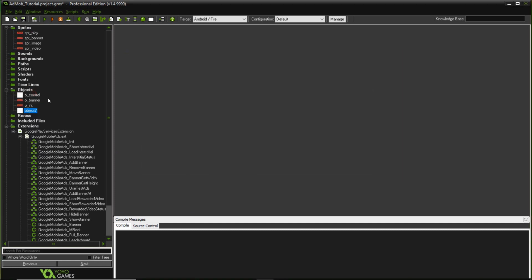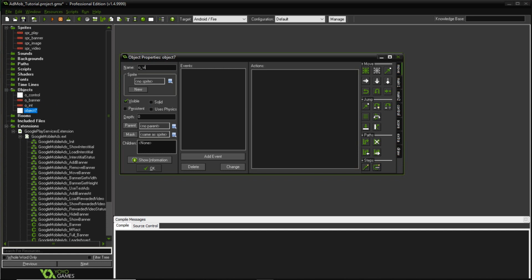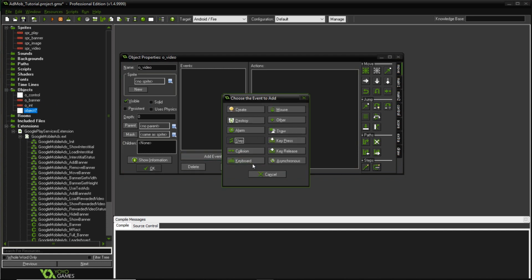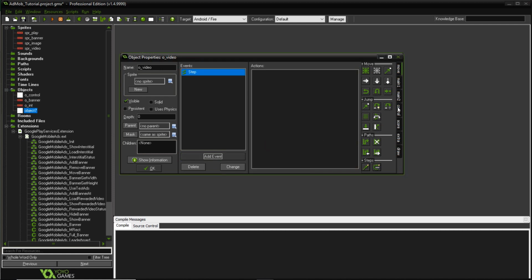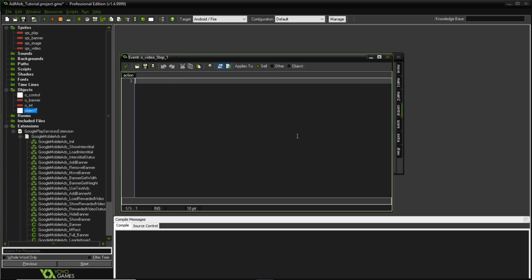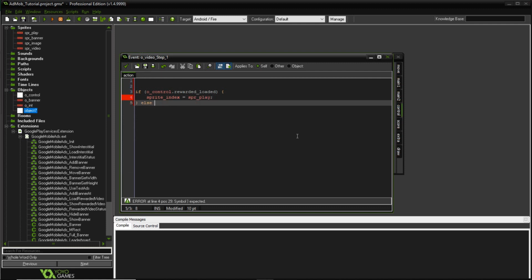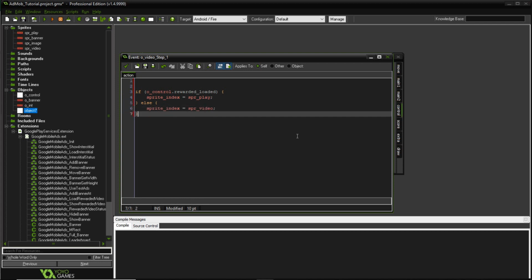And let's create a new one. It's going to be object video. So that's our rewarded video here. We're also going to set a step event to that. And we're going to start also with the if statement. So rewarded loaded in this case. If it is, sprite index is going to be sprite play. If it is not, sprite index equals sprite video.